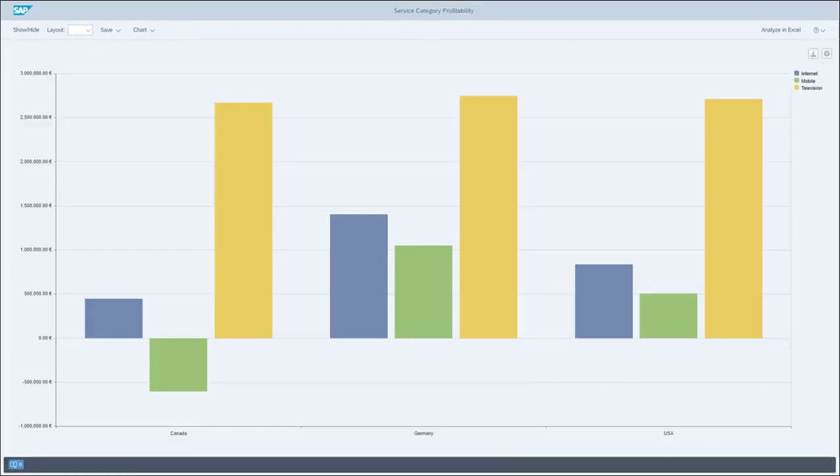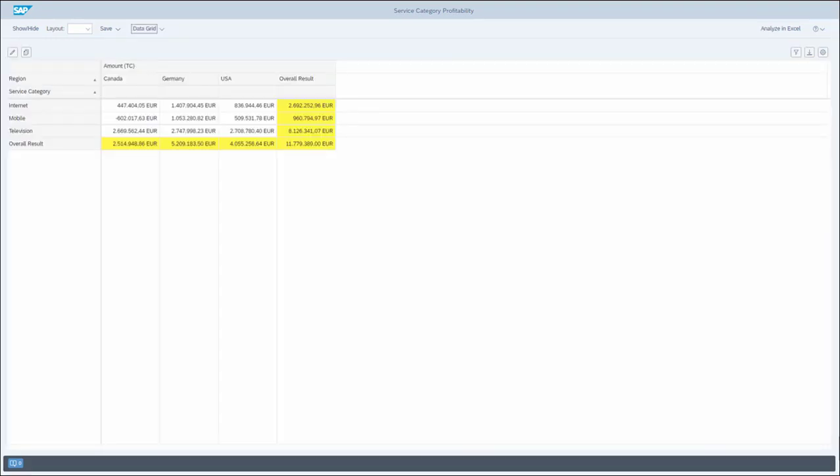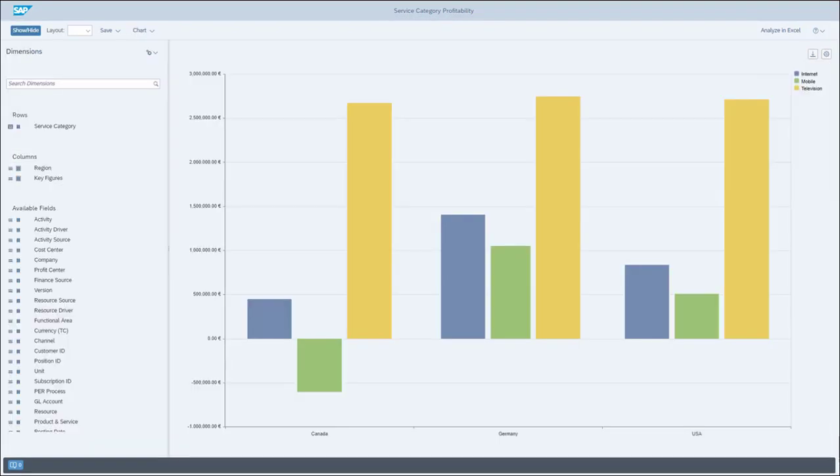The graph shows profit per service category per quarter, wherein internet service is represented by blue, mobile service is represented by green, and cable or television service is yellow. The values in this view are represented by the columns in the chart. As the calculation is executed at the most granular level and without aggregations in between, all dimensions and key figures are available for further analysis. For example, we can drill down to the profitability per product and service by dragging the dimensions into the columns.